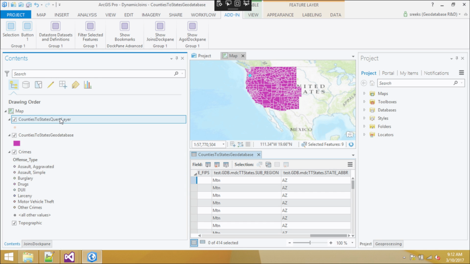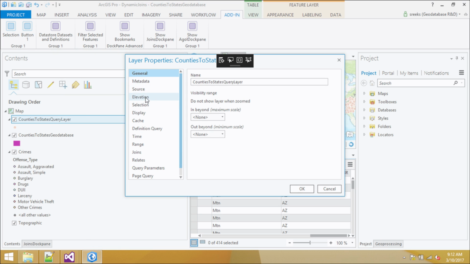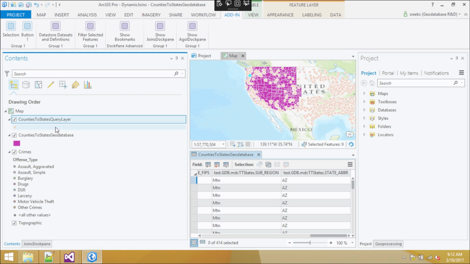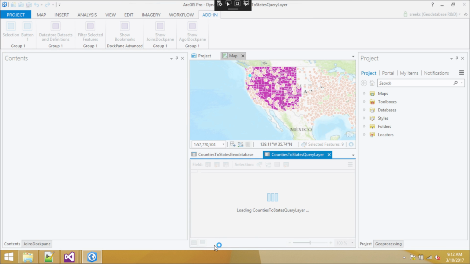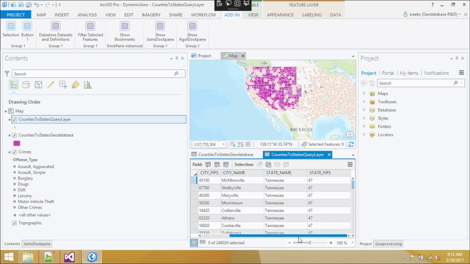And we should see another layer here. Yeah, there it is. And you can look at the properties. It'll say query feature class. And if you look at the attribute table, it'll be a join with all of those when it opens. Okay, there it is. So you have the state FIPS, the state name, everything.